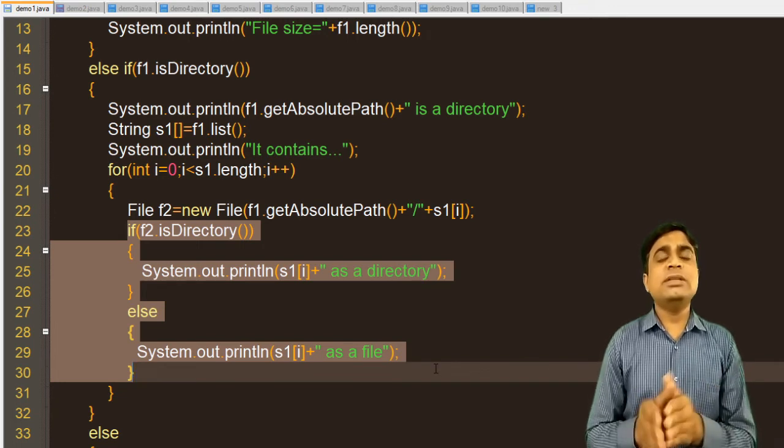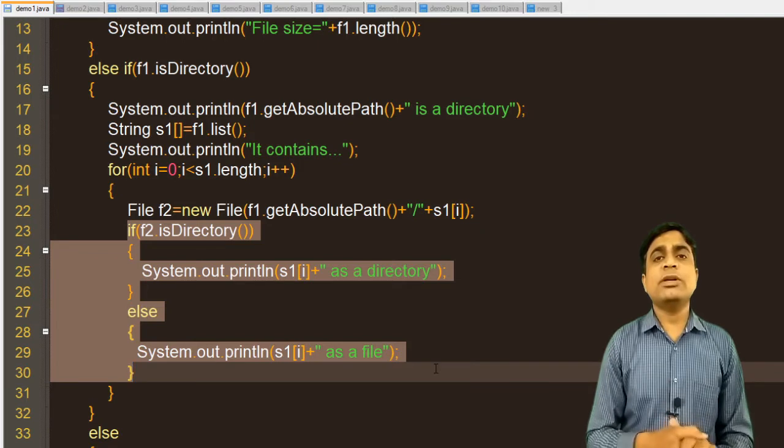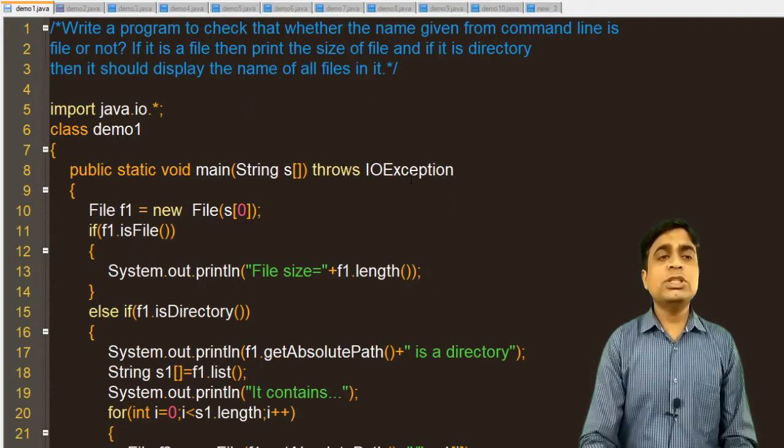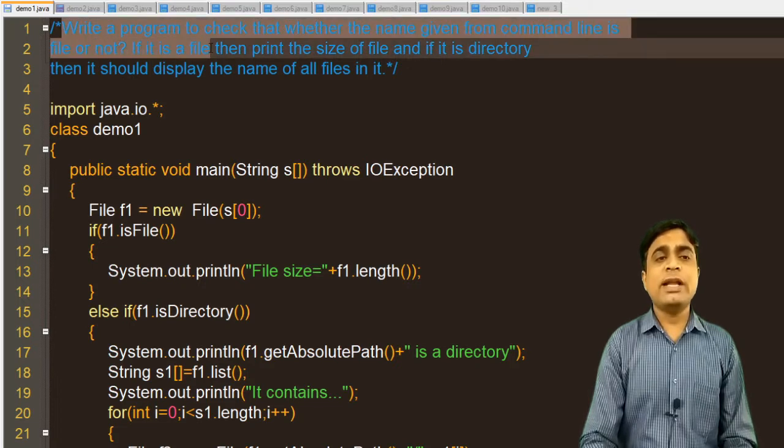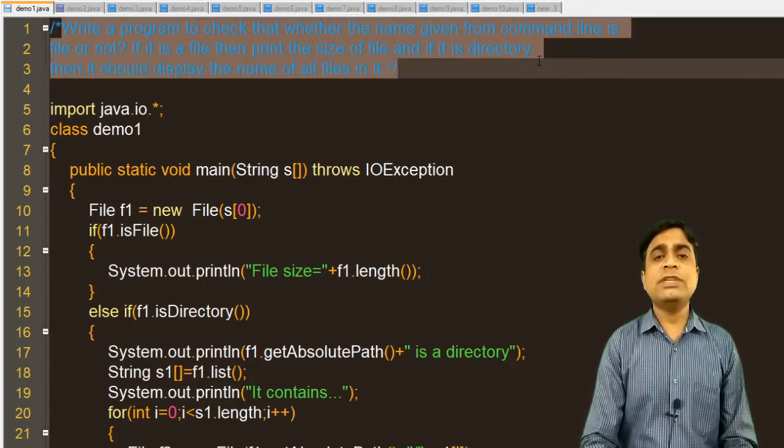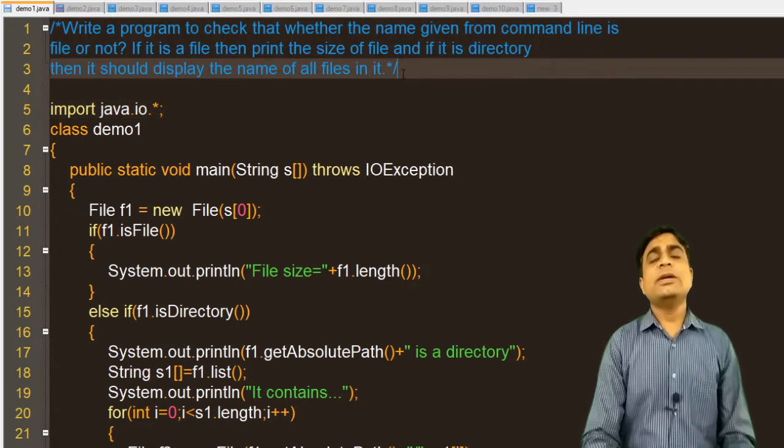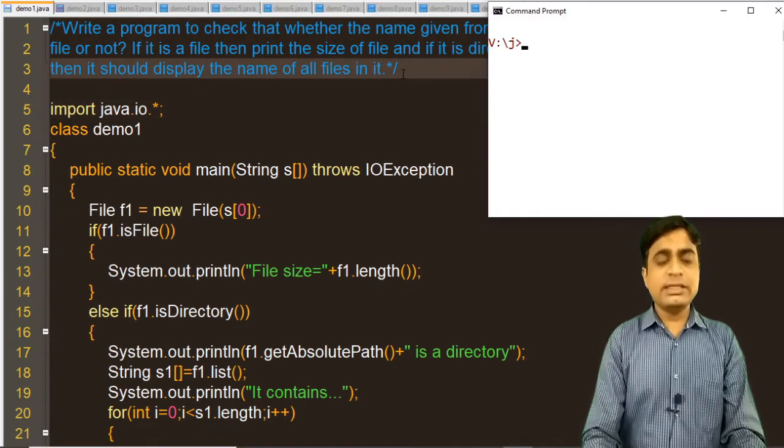In this program I am not reading any data of the file, nor writing to the file. I am just giving the properties of the file. So the program is something like this: if it is a file, just print the size of the file. If it is a directory, just give the list of the files. So let's run and check it out.